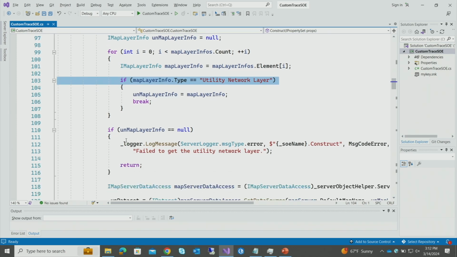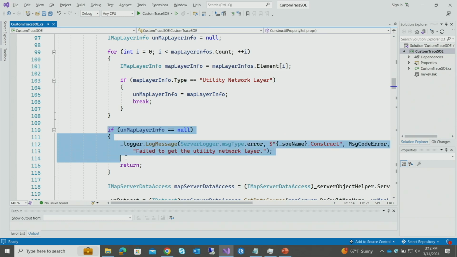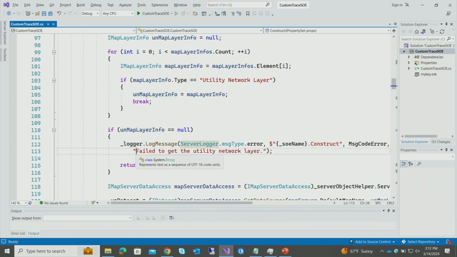So this is just code to show you how you can log information. So let's say I cannot find my utility network layer for any purpose. You can use our logger to print a server log. So in this case, I'll just print fail to get the utility network layer if I can't find it. Right? So this is just diagnostics.